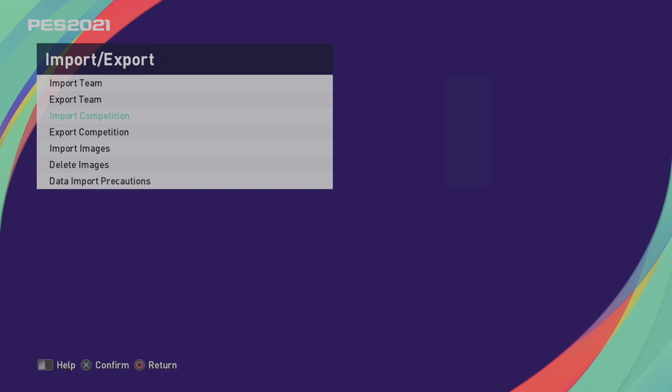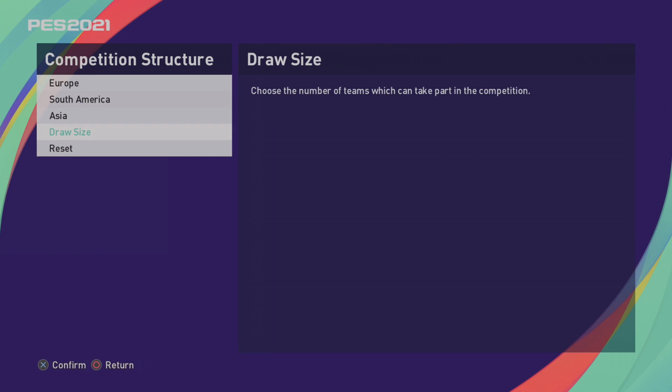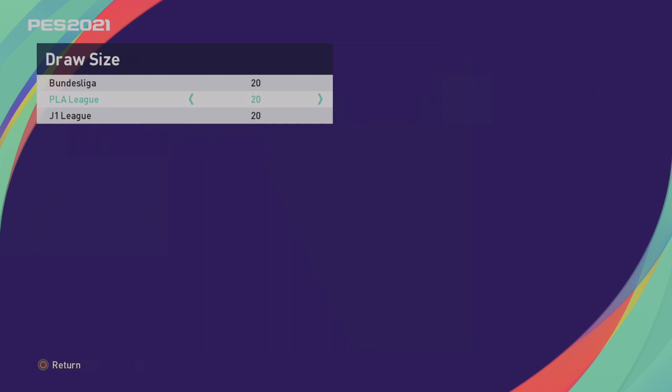Tap OK once it's finished. And now just want to press circle to return. And then we want to go to competition structure. We want to go to draw size. And then set the Bundesliga to 18 teams. Go back.